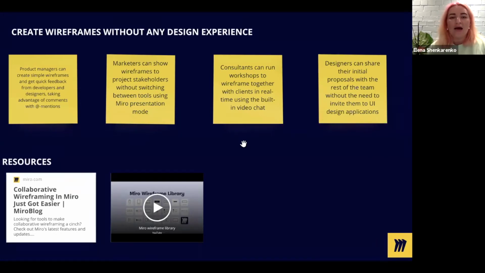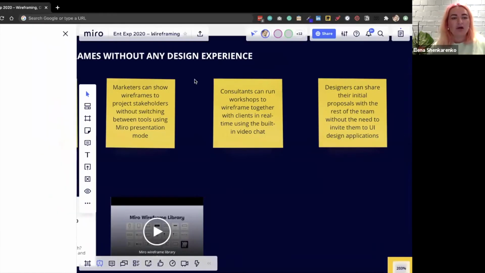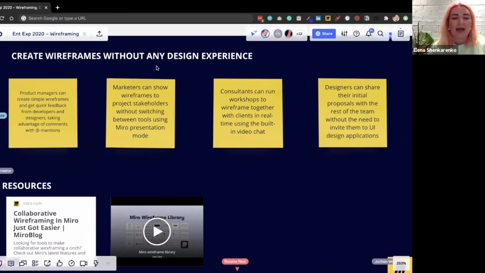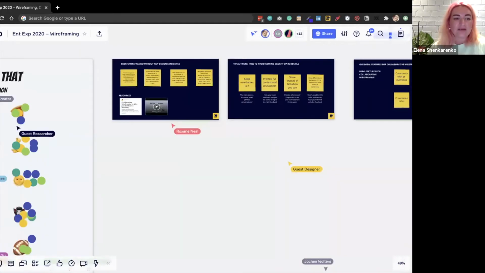And something that even designers do in Miro is they create wireframes here. And the reason why they do it using Miro is because we do not try to optimize for creating pixel perfect wireframes. We really want people just to align on general concepts, general directions, and whatnot. And right now, I'm going to show you really quickly how you can create wireframes in Miro.